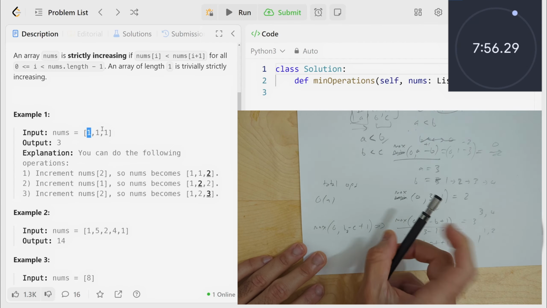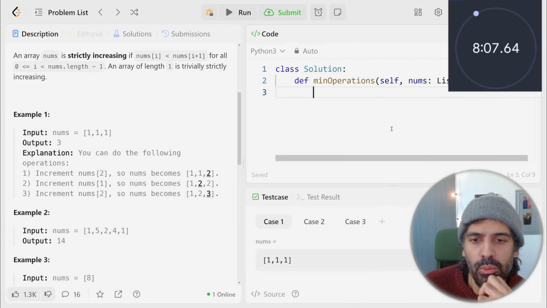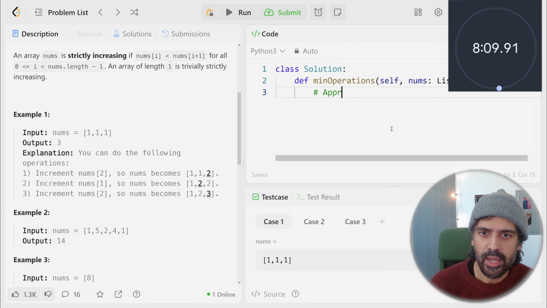So let's start actually going back over here. We're about 8 minutes in. I haven't written any code yet, but I've kind of talked about what I'm thinking. Are there other approaches? Absolutely. I think one of the other approaches, let's just make sure we have our first approach.